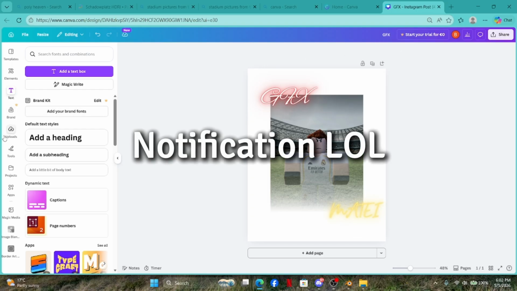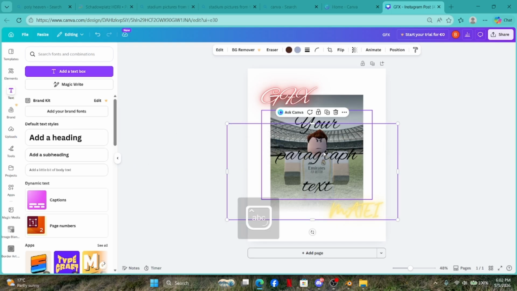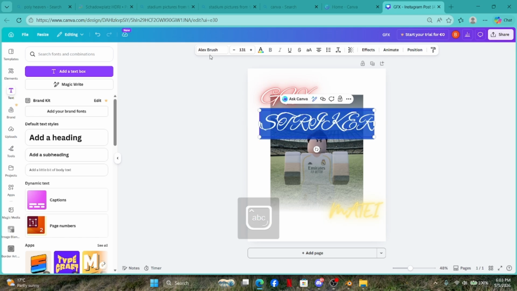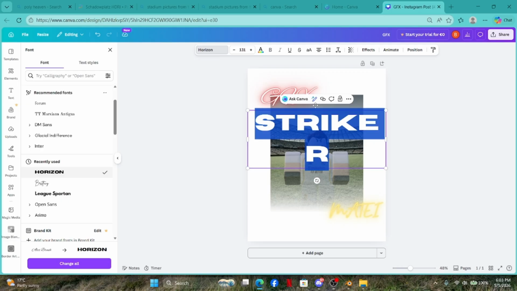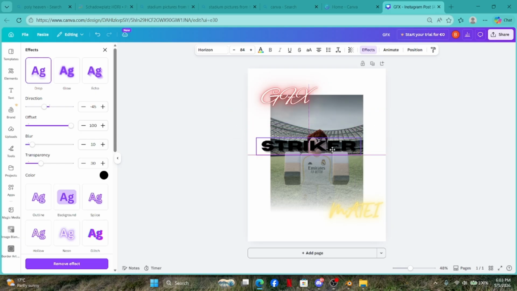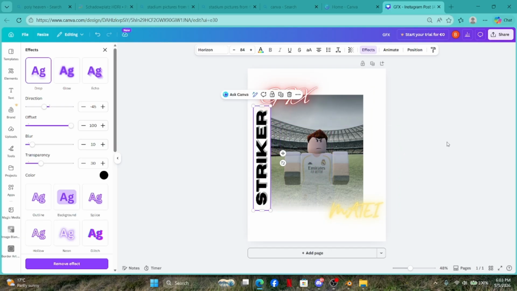Of course, you can add some stuff about the player, for example. I'm gonna put striker. I'm going to change the font this time. I'm going to make it horizon. And you're going to press, for example, drop offset max. Going to make it more flat. Going to rotate this, for example. Going to make it like 90 degrees. Yeah, let's say we're gonna put it like that.